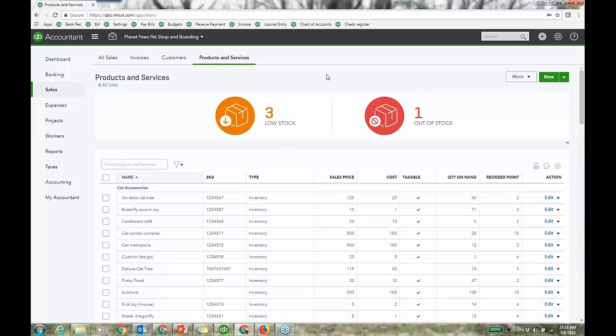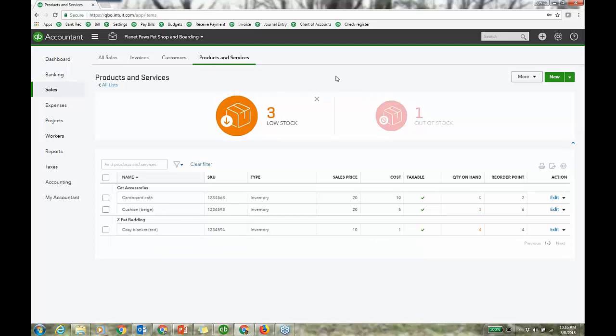Now, if you're coming over from desktop, it doesn't always default that, but there should be a pop-up that tells your client or you, hey, do you want to just switch from sub-items to categories? And I like it because you'll see it on the forms why. So I got a cardboard cafe and a cushion. I got a cozy blanket.